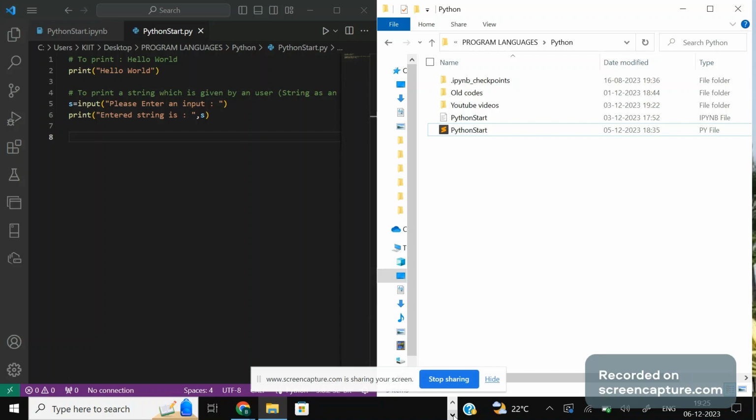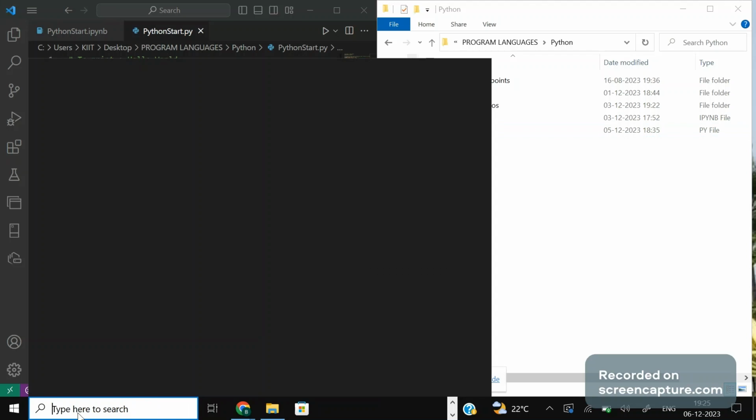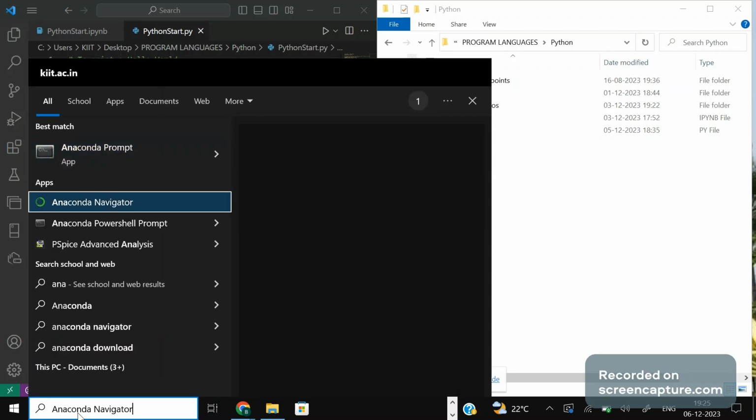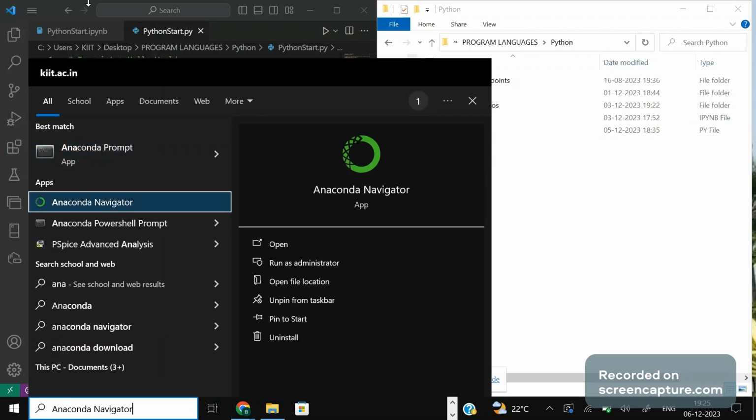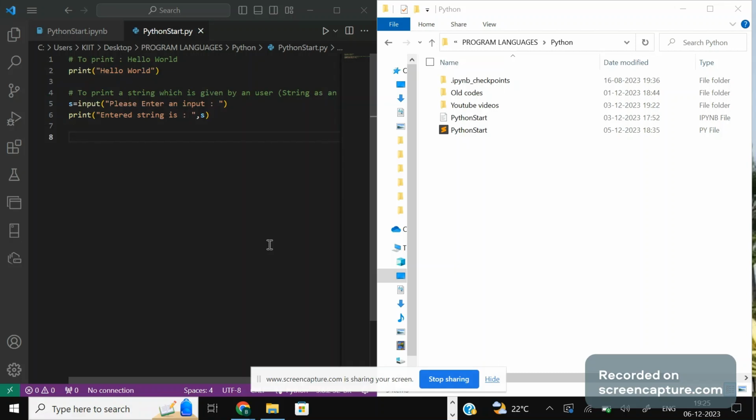If you have already installed Anaconda, then in the search bar, type Anaconda. Here you see Anaconda Navigator has come. Now click Open, and it will get launched. It will take time. Let's wait.